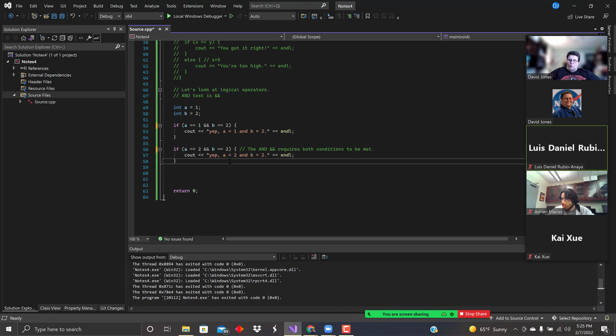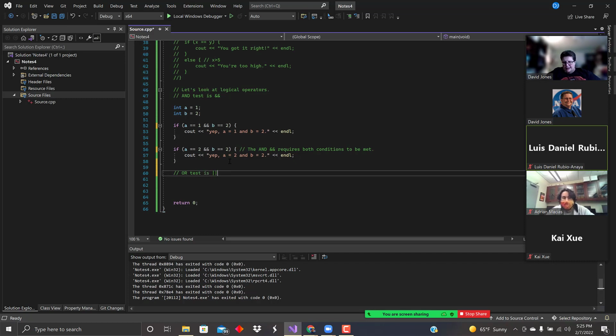Then we have the OR test. And these are double pipes. And for me, I have to hold down shift and it's the key above the enter key. This double pipes, which is the shift plus slash key above enter on my keyboard. May be different for yours.